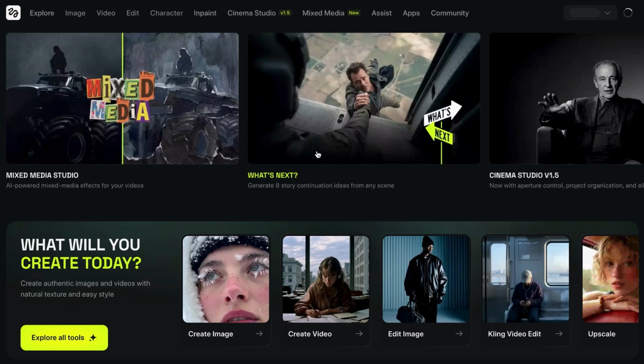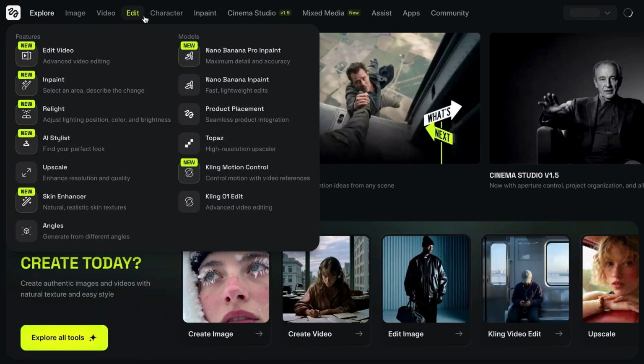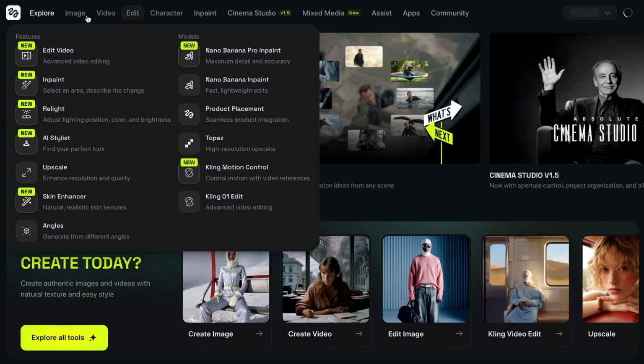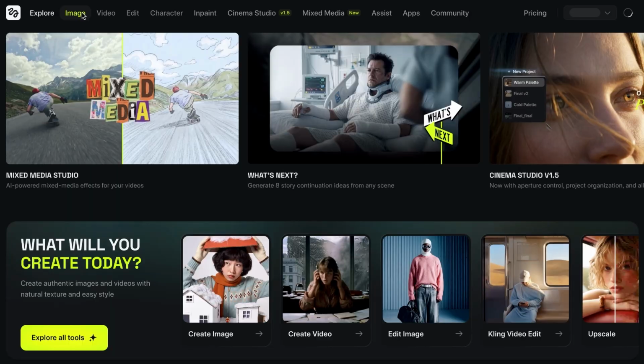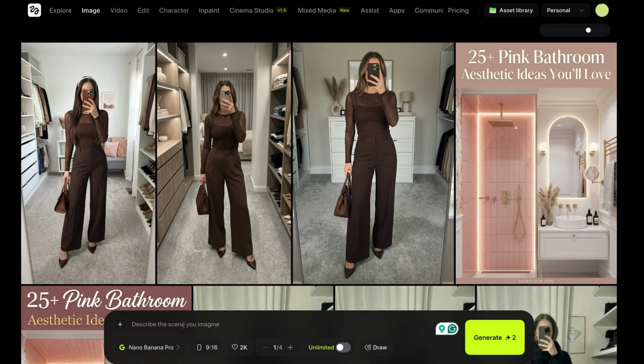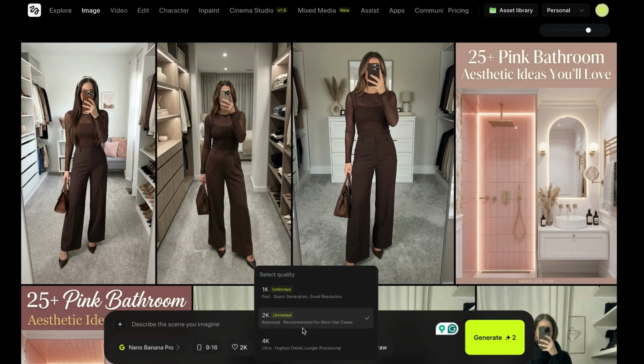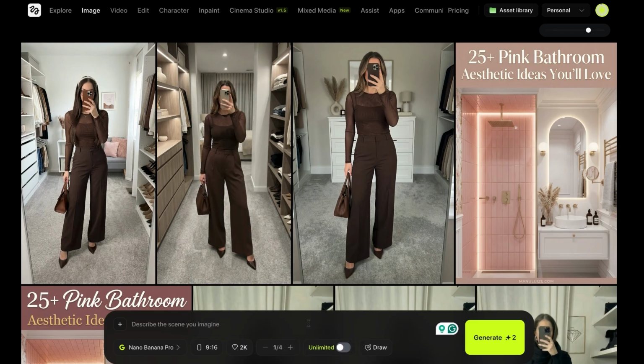Okay, so we are inside of Higgsfield AI and we're going to first create an image. This is a very complete platform where you can do image, video, you can edit. There's many things you can do here. But we're going to start by creating an image so we have the base for the video. The first thing I want to use is the Nano Banana Pro. And for the size, because we are doing a social media video, I will go with 9x16. At first, let's generate with 2K, and then after we can upscale it.